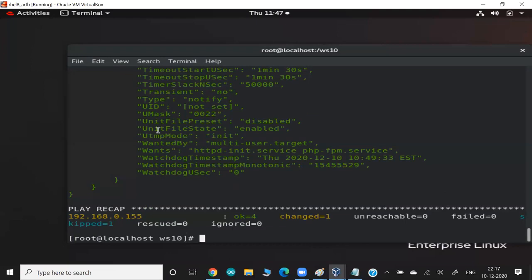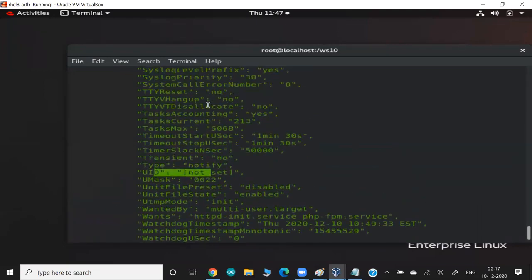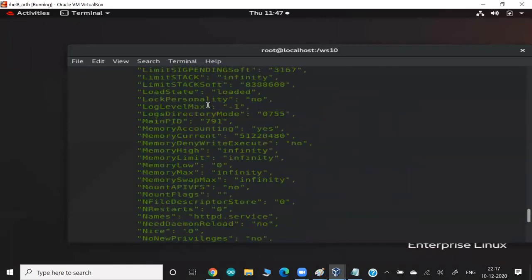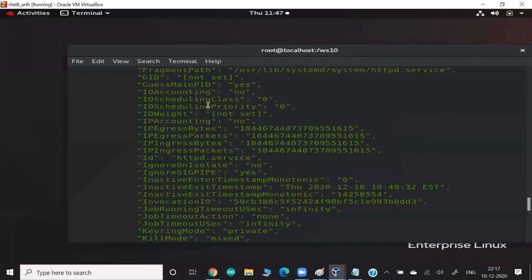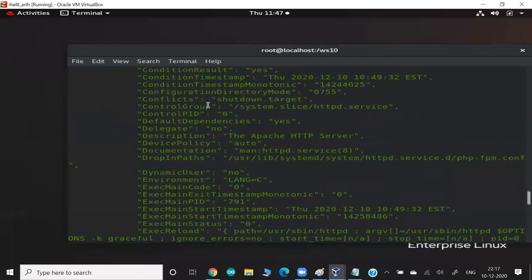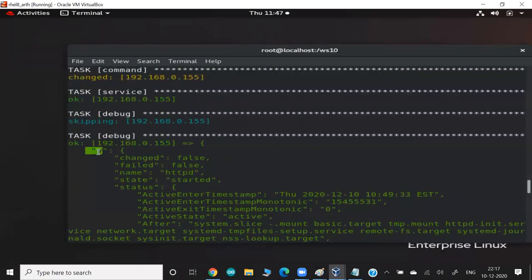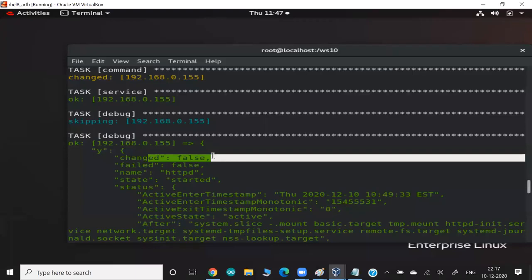Well, here lots of keys are printed, very useful in some advanced configuration if you want to do an HTTP one, right? But if you go up and up, here they give you many keys. In y, one of the outputs they print is changed: false. It means they tried to run the service, but it did not change anything because they already saw the service running, because of idempotence. And instead of rc, they have given a key called failed.